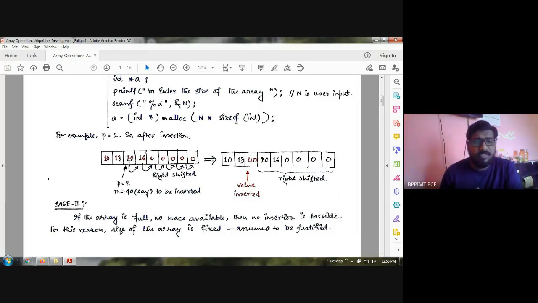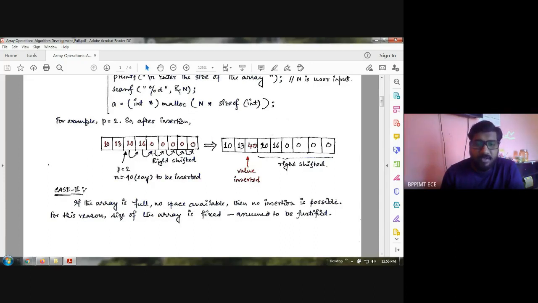So for that purpose, we are doing a right shifting of all the elements starting from this position and ending with this position, the penultimate element. So we will do right shift of this 20, we will right shift the value at this position, this one, this one, this one, and finally we will right shift this one.